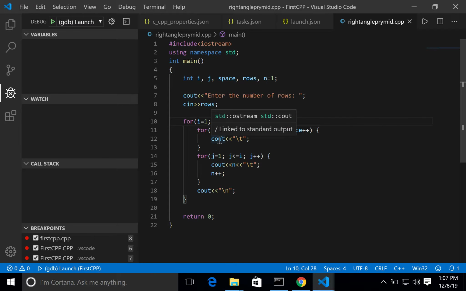So when i equals 1, that is the first row, it will print 3 spaces and 1 number. This first inner for loop prints the number of spaces: space equal to i, and space less than or equal to rows. That means i starts with 1, and space less than or equal to rows means row 4, so 3 spaces. It prints them using \t, which is nothing but a tab, and then one number will be printed.